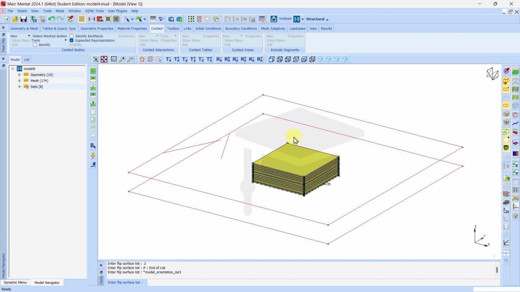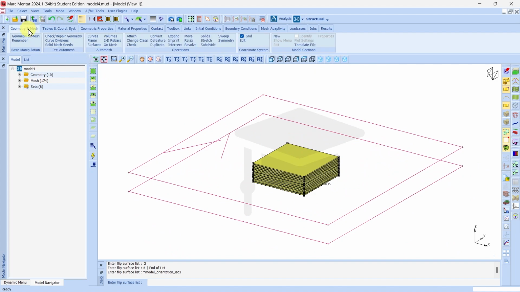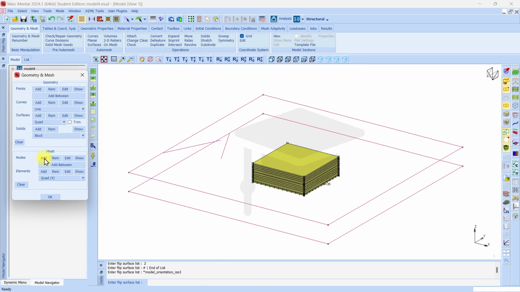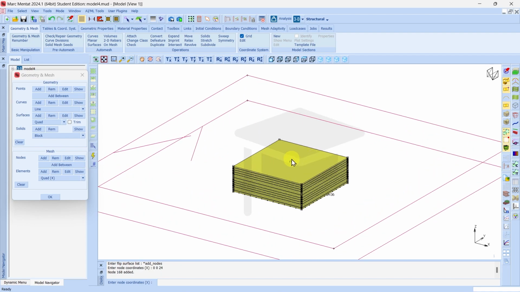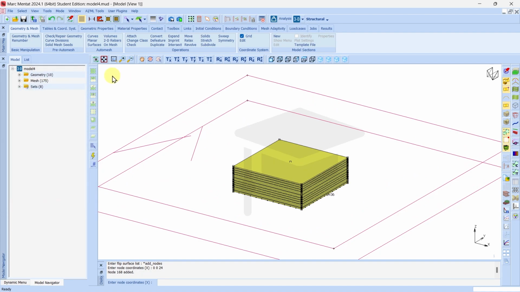We are going to apply the load in the middle, so we have to add a node also. So go to geometry mesh, add nodes. So the node would be 0, 0 and the elevation is 24. So 24, enter. You can see this is our node. So this is our model development.